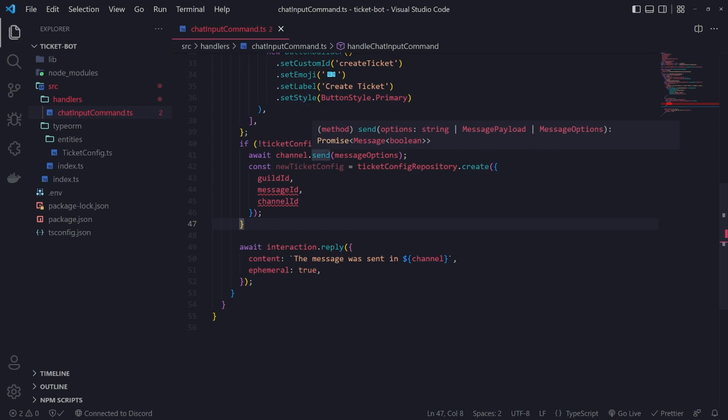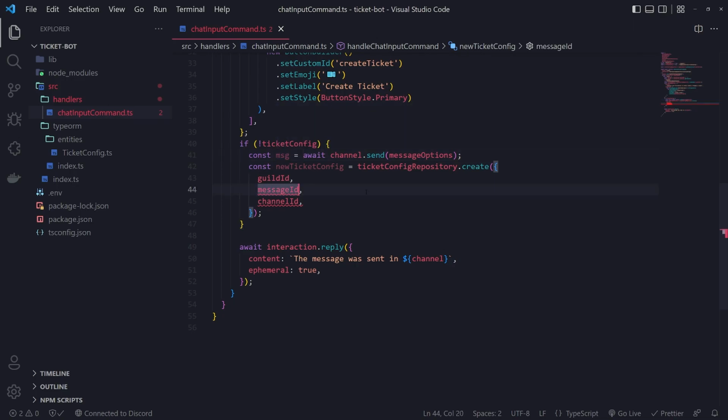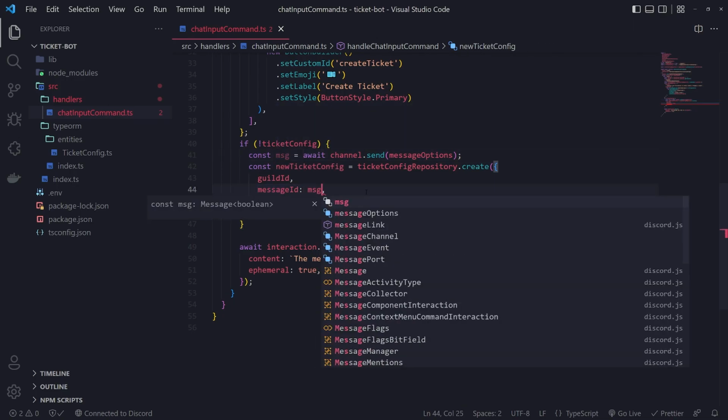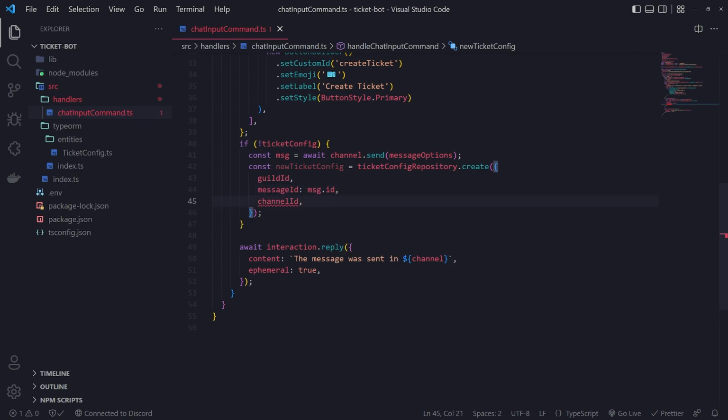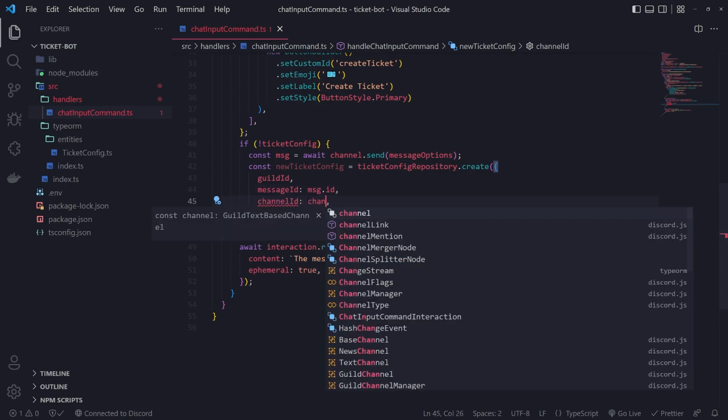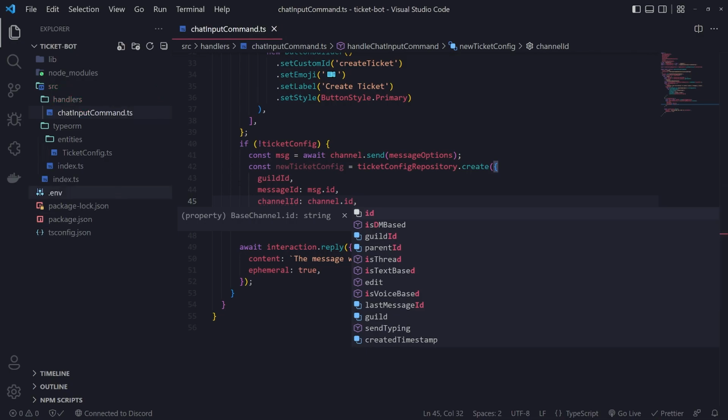itself is the resolved value from the promise when you call .send. So you can see over here, when we call channel.send, it returns a promise, and that promise resolves the message object itself. And what we're going to do is we're just going to assign this whole thing to a variable, and I'll just call this message. So this will be the message that was sent, and all I need to do is reference message.id like this. And then same thing for the channel, we'll just do channel.id just like that.